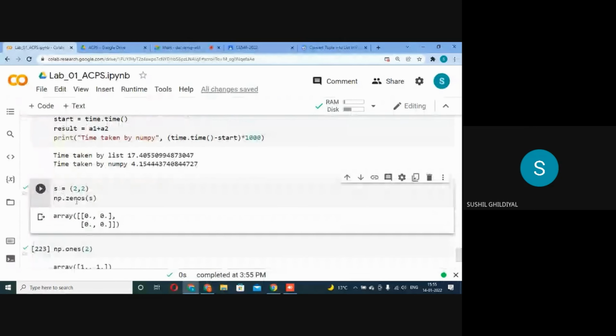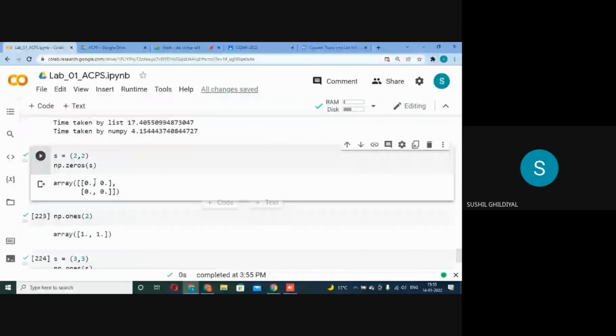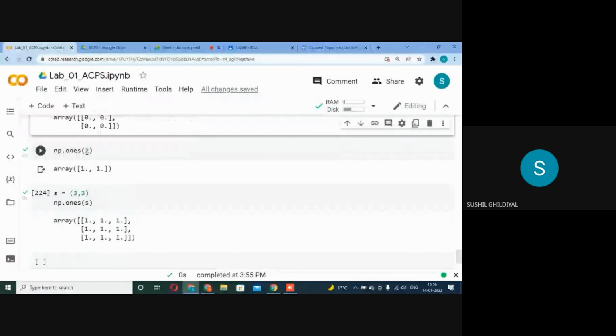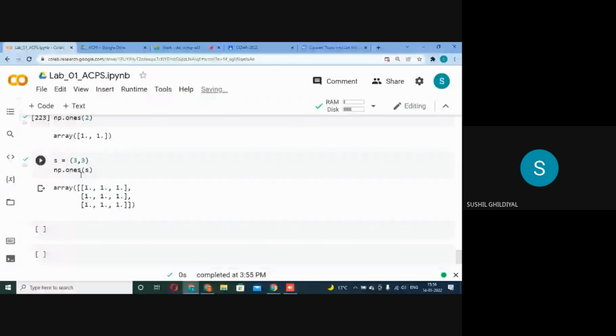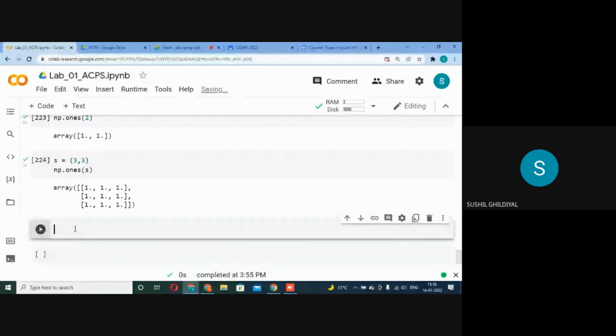Okay. So if you want to make a matrix of zeros, you can use np.zeros, and ones as well. If you want a 3 by 3 matrix of ones, you can say shape equal to 3 comma 3 and np.ones. Okay.